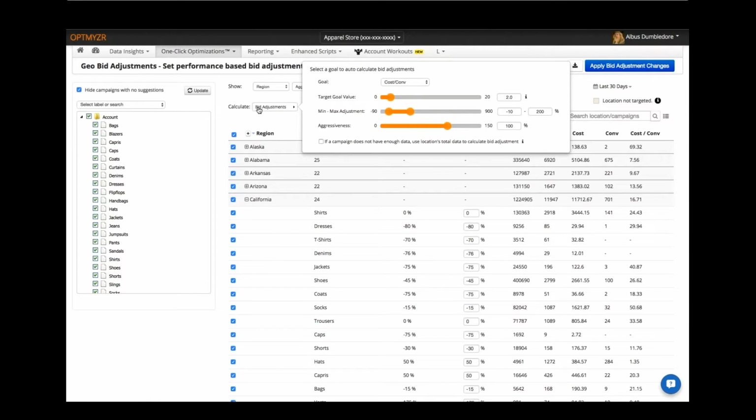Go here to calculate bid adjustments, and you tell us what your goal is. The goal could be return on ad spend, so the conversion value divided by cost. Could be cost per acquisition, that's cost per conversion. Cost per converted click, of course, this is going to go away pretty soon as Google removes converted clicks from the interface. Or you could have an average CPC goal. Depending on whatever the goal is, I'm going to click CPA in this case, and I'm going to say that our CPA goal is $20. So I put that in.